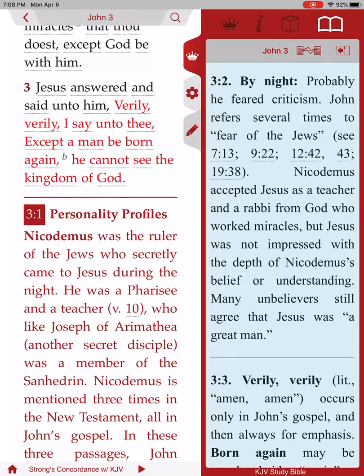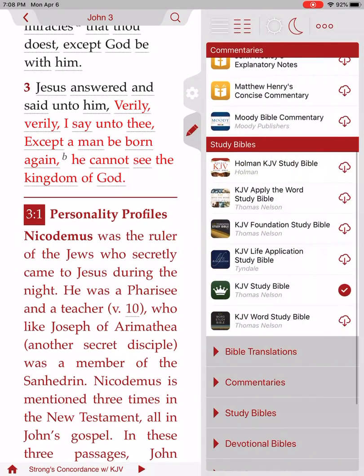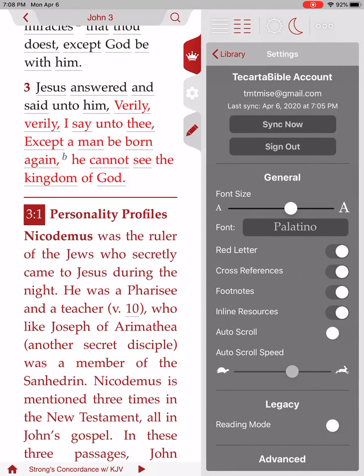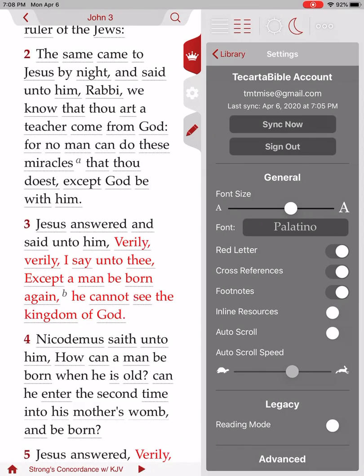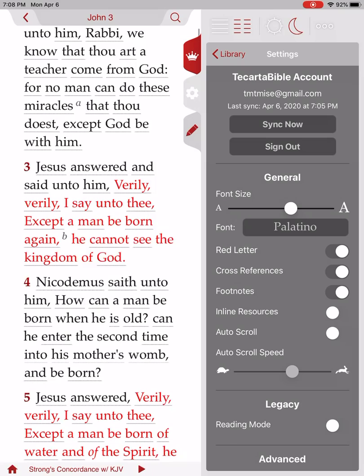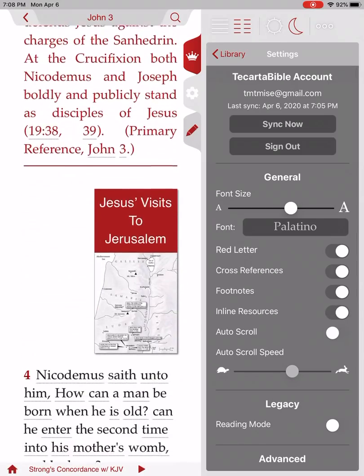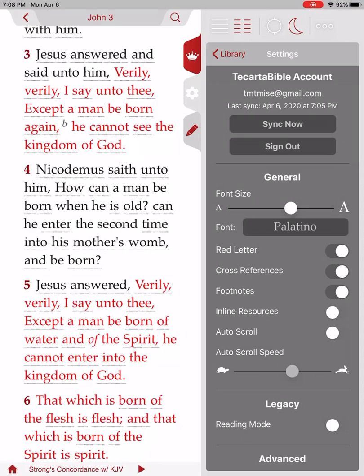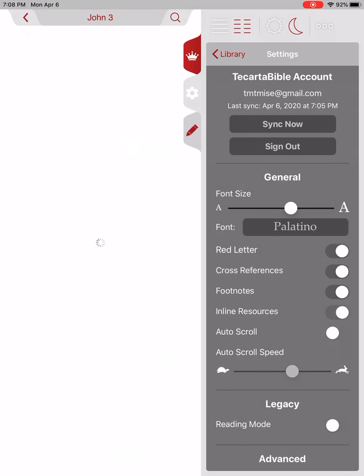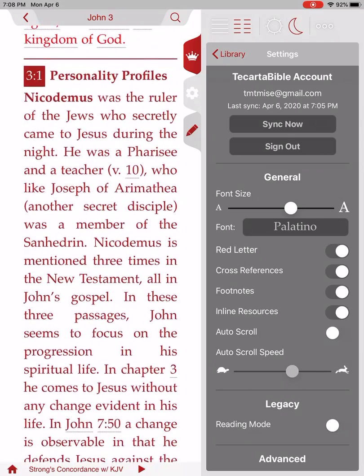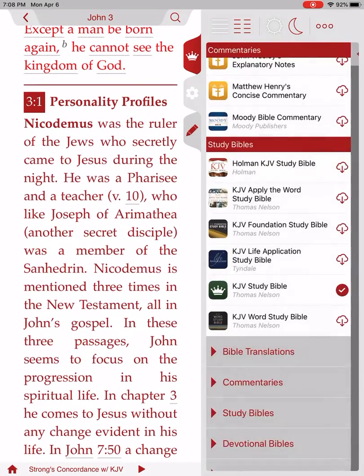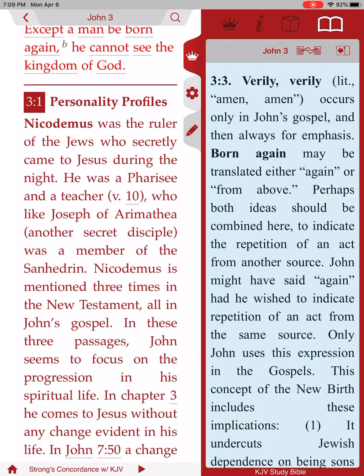And now I want to show you this personality profile here. I want to show you, if you come back over here to settings and you click your hamburger, you can see that we have here inline resources on. You may like those off where you don't see it. I like to see them because I might want to read about Nicodemus. So that's a personal preference. You can turn that on or off. And let's go down here and see which one turns. Does that turn on the map too? Yes, that turns on that little map too. So that turns off all that stuff. And so, you know, it's a personal preference. You can do whatever you want to.